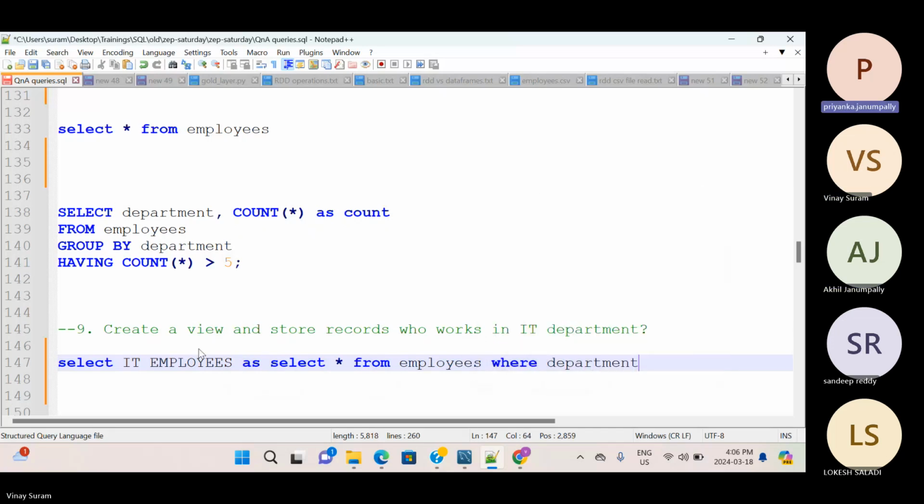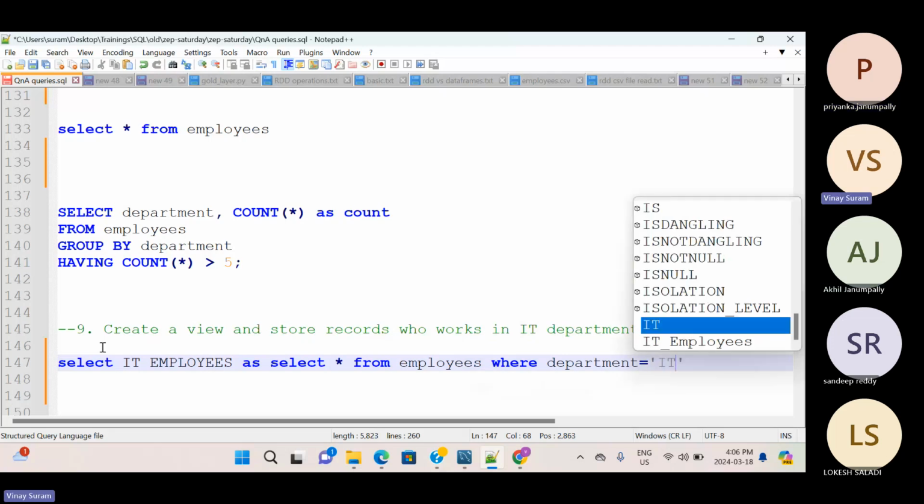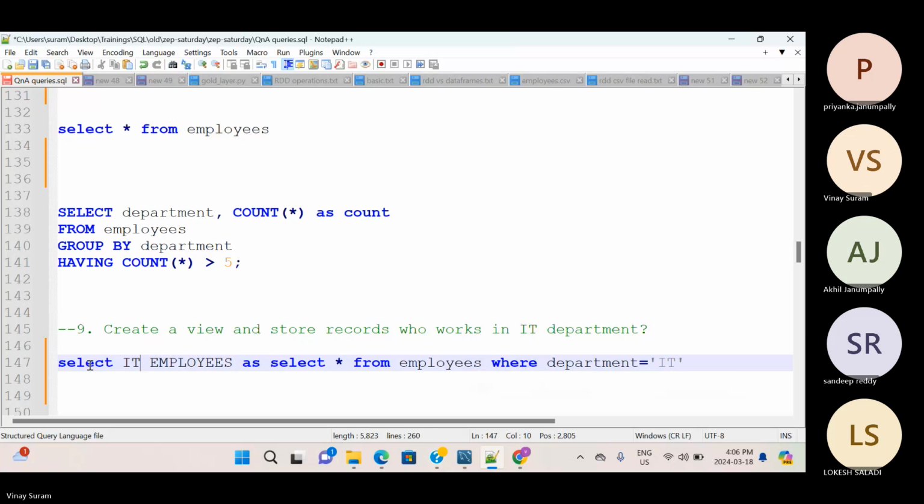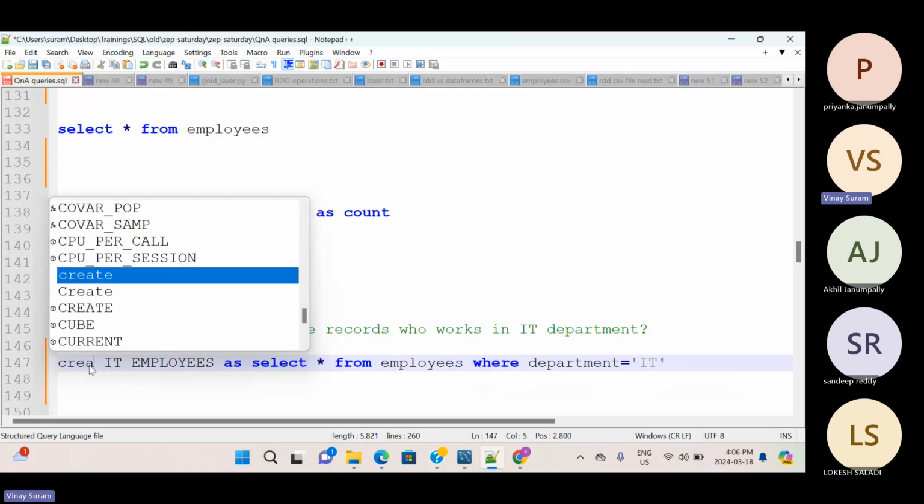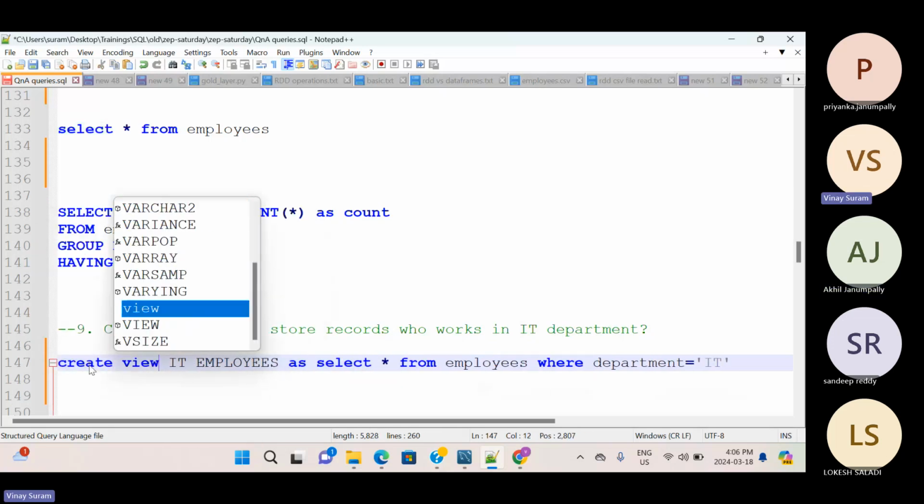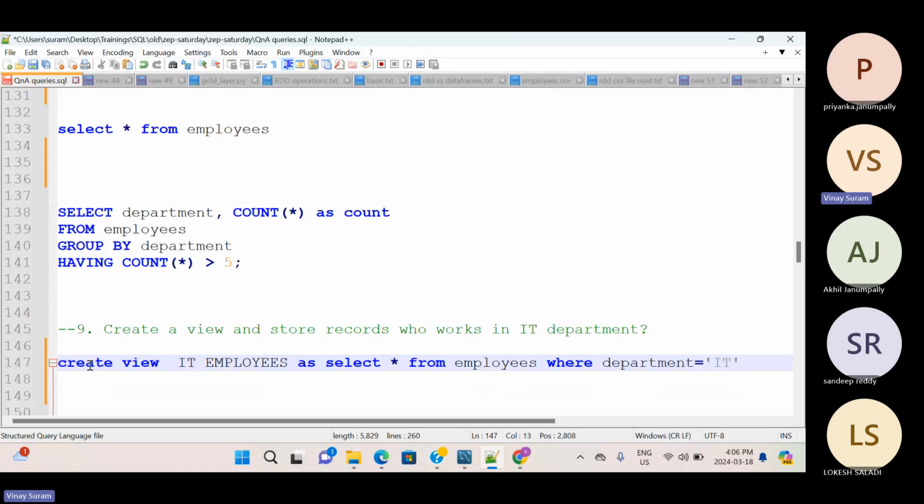First, we need to create a view, right? I was about to ask you to check the syntax in Google. So create view, view name, IT employees, as select star from employees where department equals to IT.